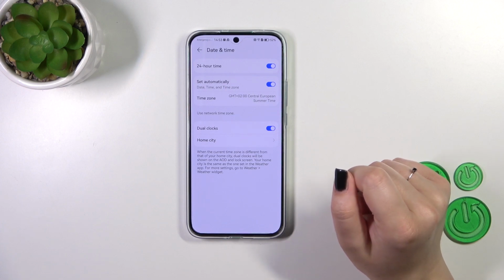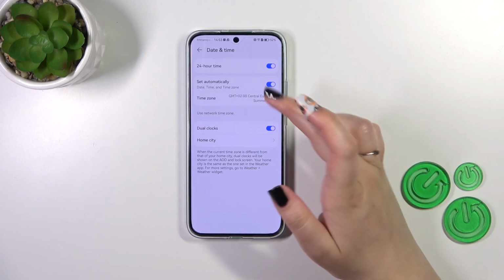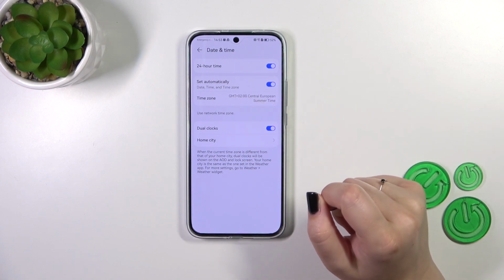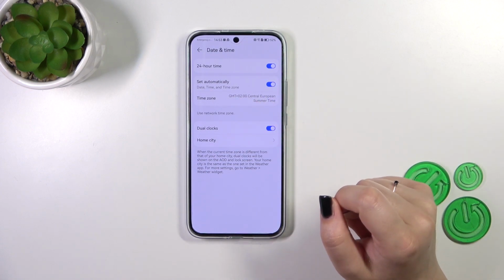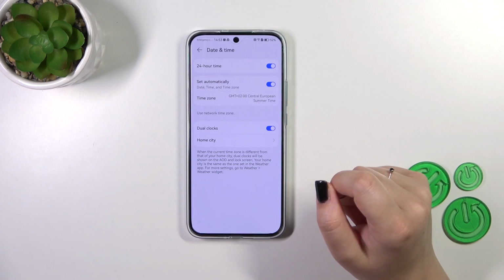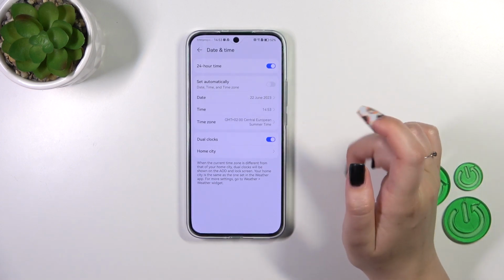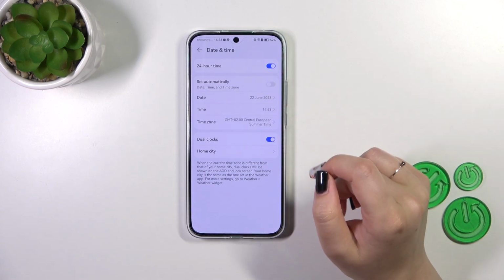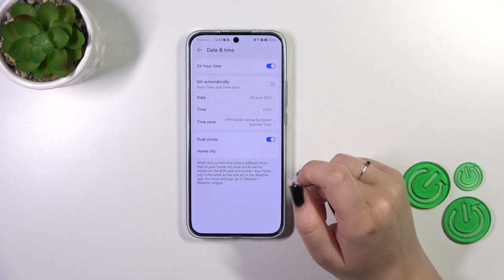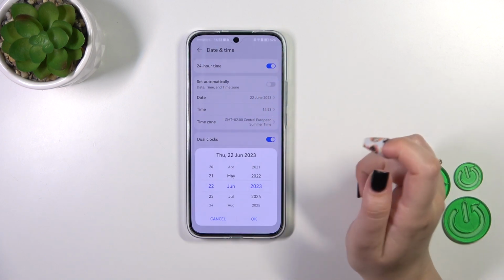And as you can see here, we've got some options which we actually right now cannot customize because as you can see, everything is set automatically. So in order to be able to actually pick the date and the time, we have to turn off this switcher, so the second switcher. And as you can see right now, we've got this date and time options visible. So let's simply tap on date.